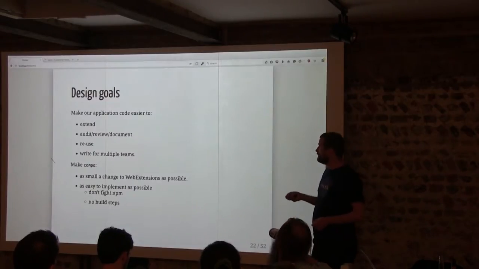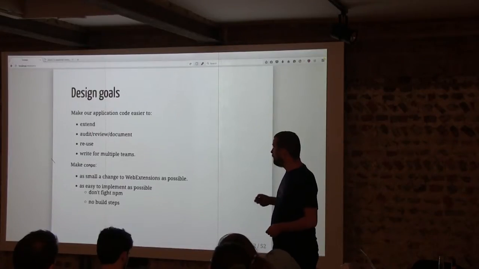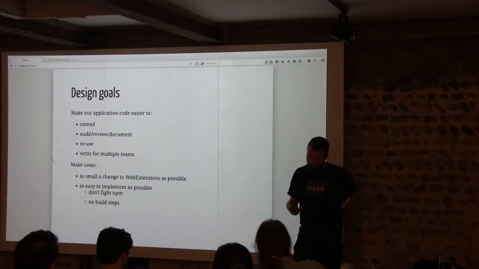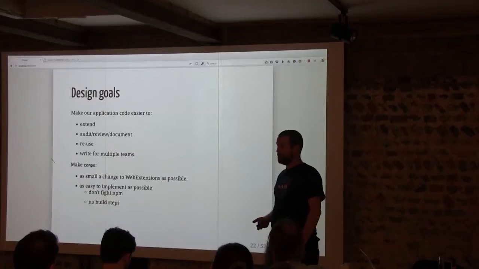Those are the explicit design goals, and auditing and reviewing is about making it easier for the add-ons review team.